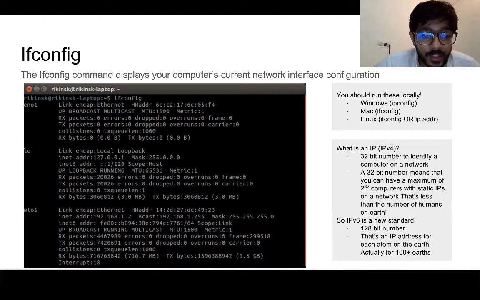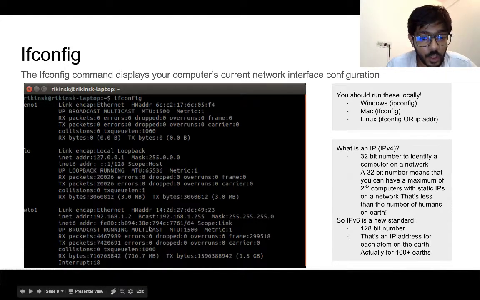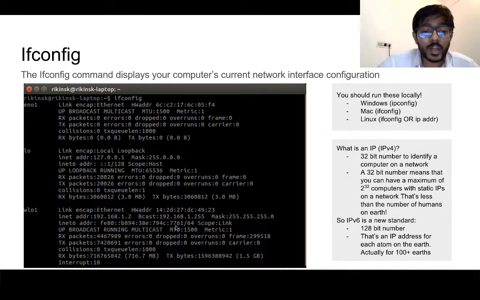The IPv6 address is a 128-bit address, and that is the address that you can see in this screenshot. A 128-bit number has 2 raised to 128 possible unique numbers that can be represented. And this is such a large number that we can assign a unique IP address to each atom on the Earth. And in fact, not just one Earth, but we can assign an IP address for each atom on 100 Earths. So we won't run out of IPv6 addresses anytime soon.